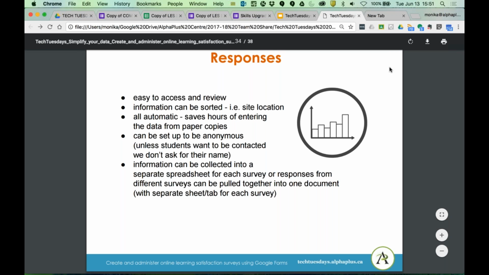The information can be sorted based on site location. The way Charlotte was mentioning, she can actually sort the information. What we didn't show, but I want to add, is that because it's a spreadsheet, you can actually add additional columns that are not part of the survey.